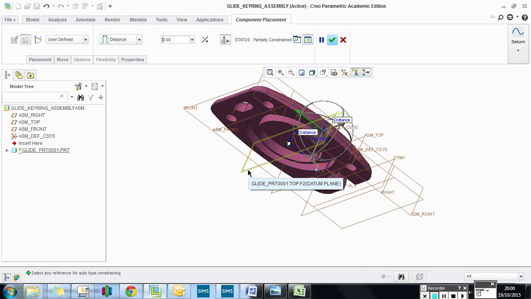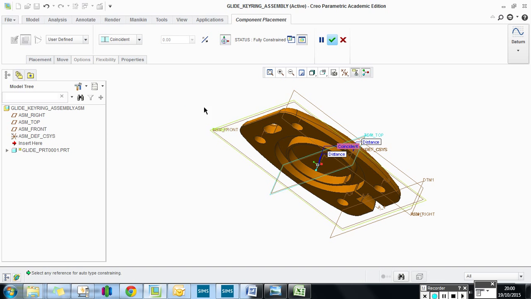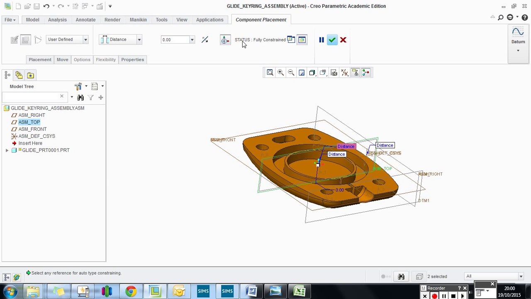I've got one more plane to attach. I've got the datum plane top to assembly plane top. Okay, and again that's done coincident. That's absolutely fine, but I'm going to choose distance and 0. You'll notice the model has changed colour and it's now saying status fully constrained. That is what we want.